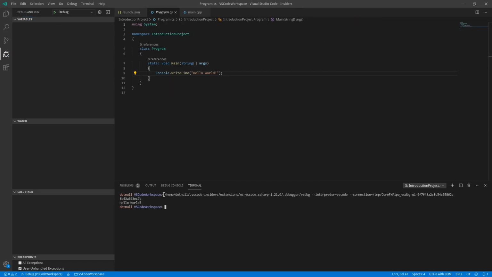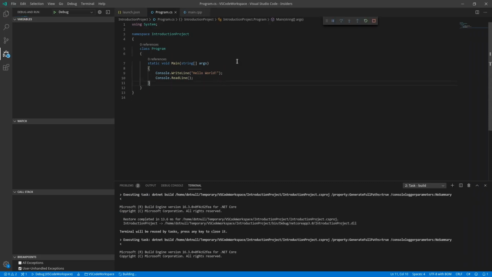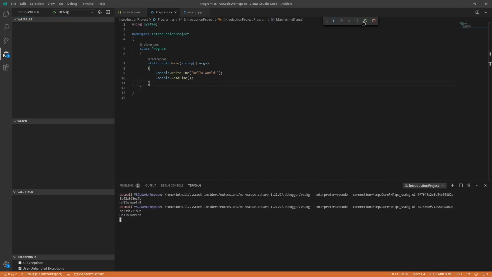Now, this is the command that it's running. It actually shows you the command when you have it running through the terminal. And you can see that our output was printed here, hello world. Now, if we want that to stop, we can add Console.ReadLine there and run it again, and that way I can show you what these are.